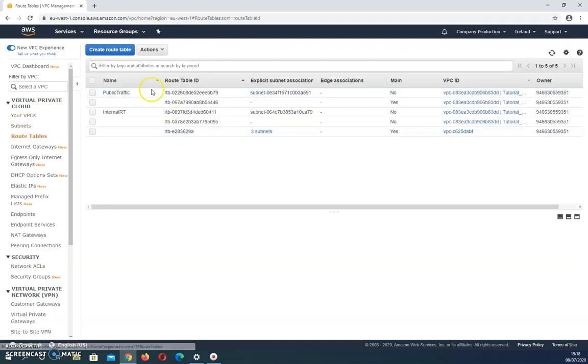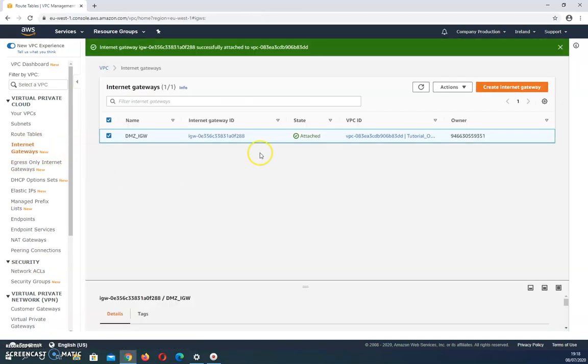I have created route tables, public traffic, internal traffic. This internal traffic will actually allow us to talk to the internet, but it will not allow the internet to talk directly into us. And we'll go through that in the next lab. And an internet gateway to allow traffic safely out to the internet. Okay, we haven't touched on network control lists, access control lists. We haven't touched on security groups. Okay, so we're going to touch on that in the next lab.